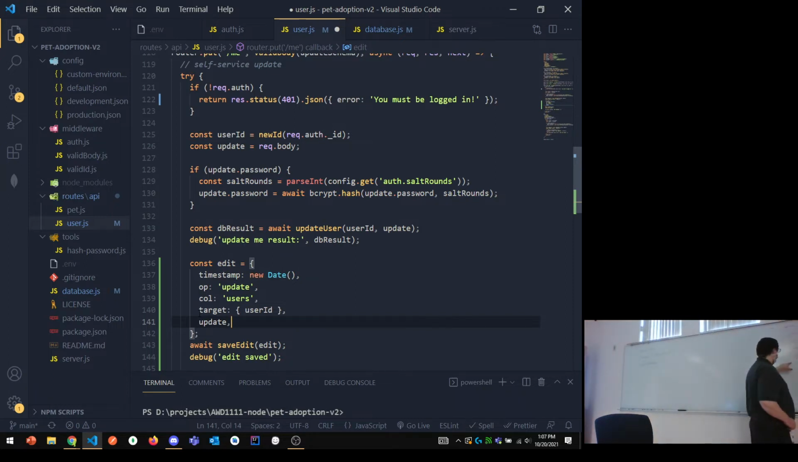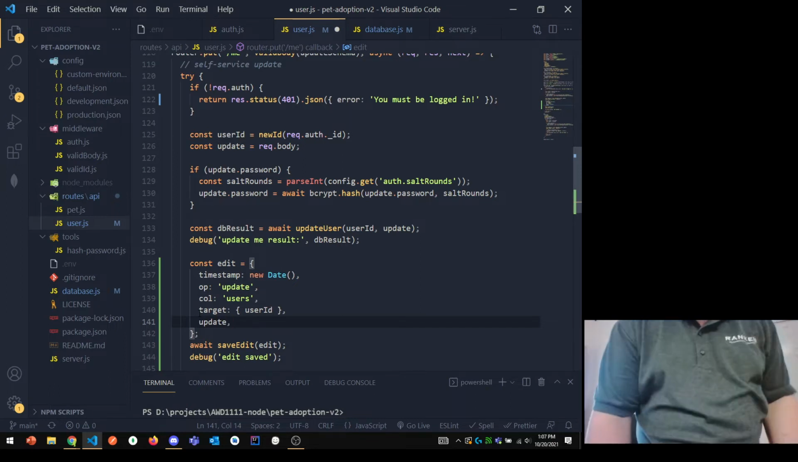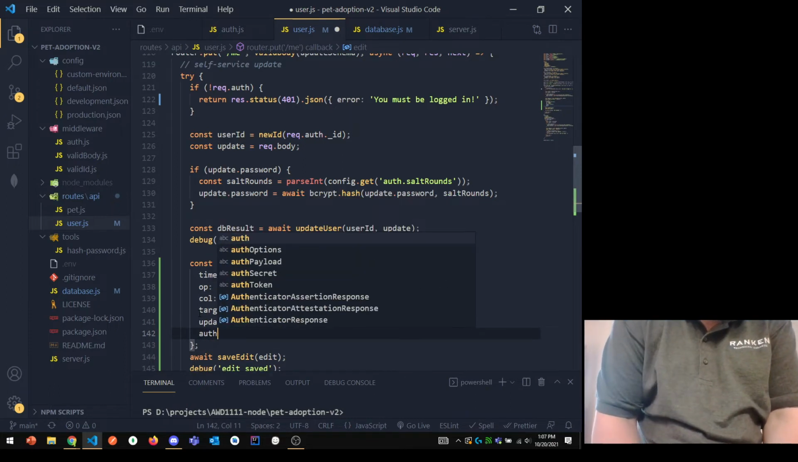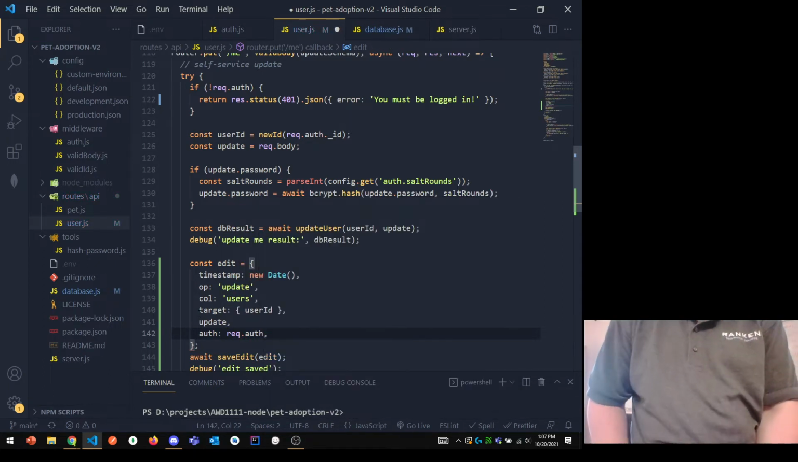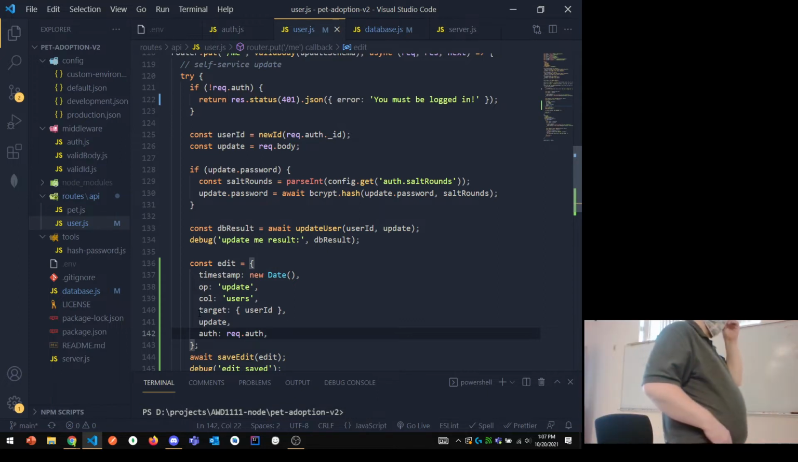So checking off the things we've done: we've got auth, collection, update, timestamp. We've got the IDs, and I finally named them the auth. So after all this is said and done, auth, request.auth. That's going to give me quite a bit of information about what actually changed and who changed it. Cool.